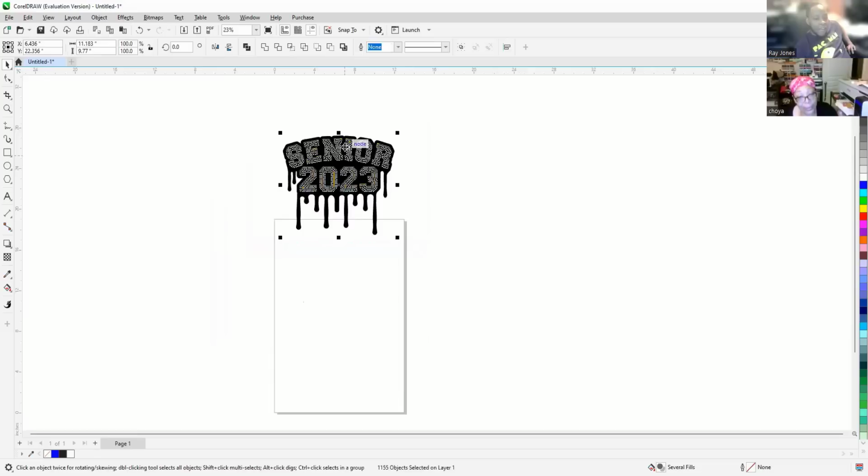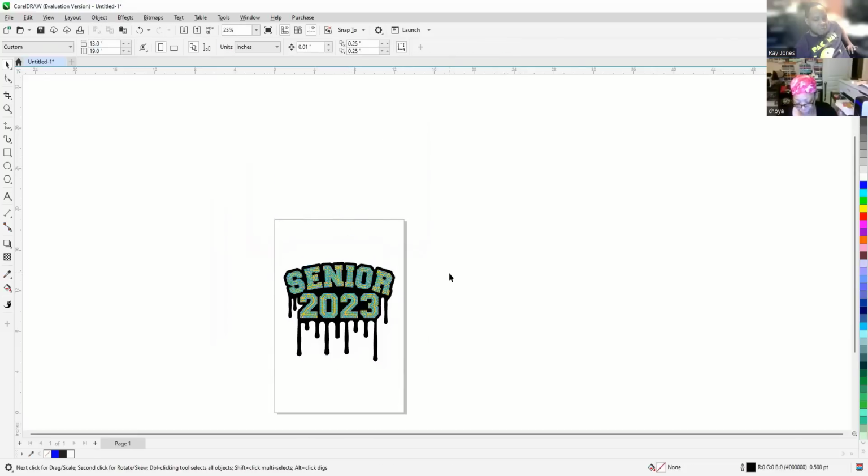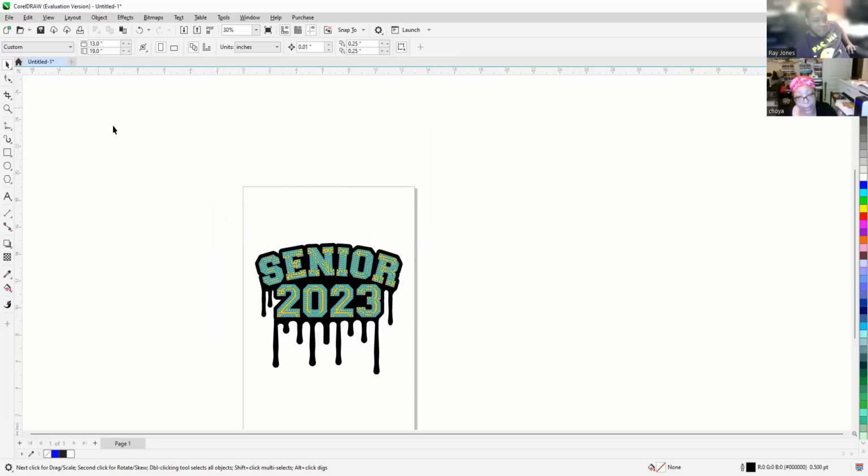So in order to cut it out, it has to be inside of the work area, the workspace. Boom. We moved it into the workspace.